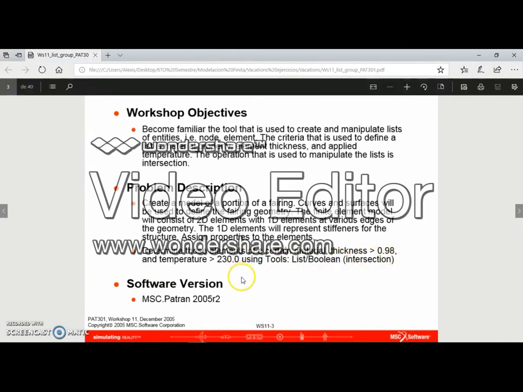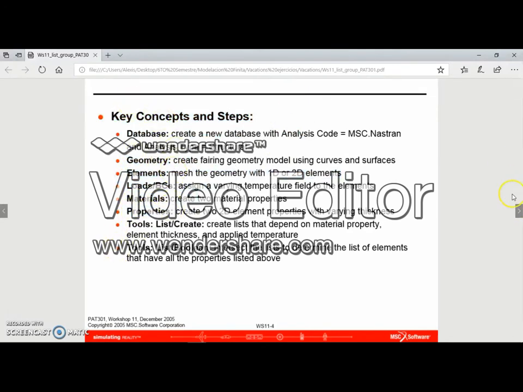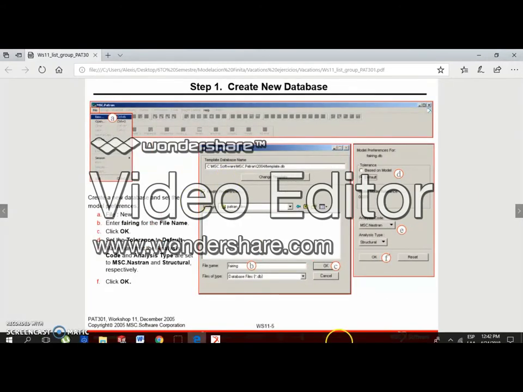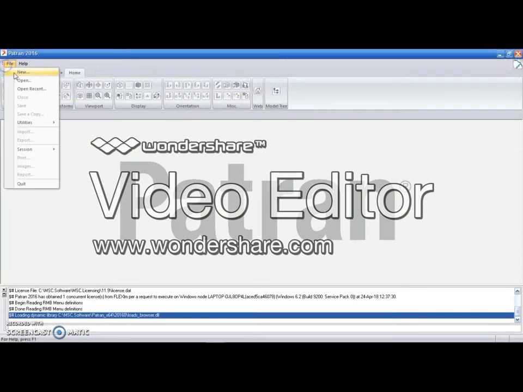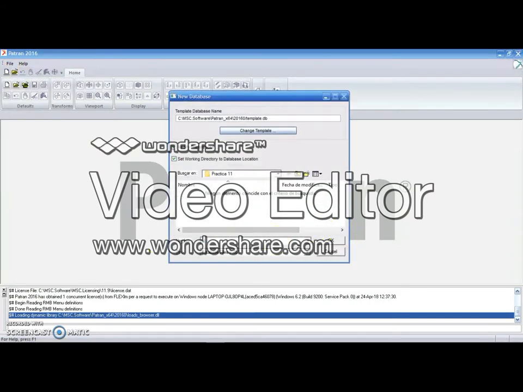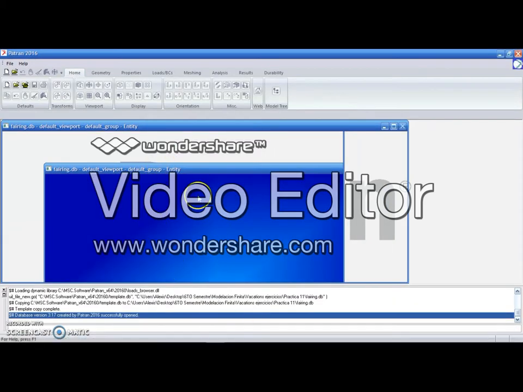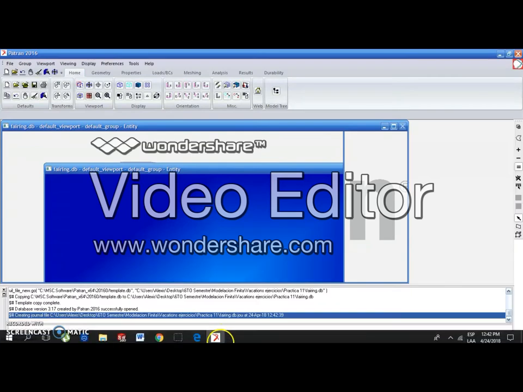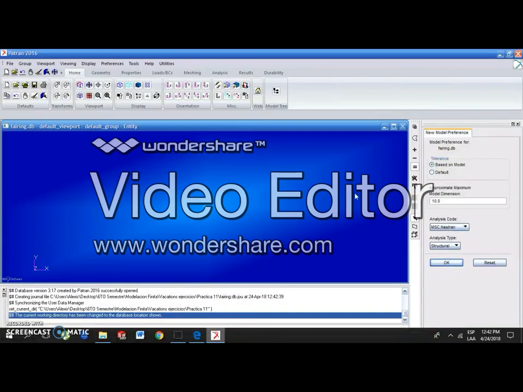Alright, we go next. We have the key concepts and steps. What is database, what is geometry, what are elements, loads, etc. First we need to go File, New, enter fairing for the file name, click OK. Set the tolerance to default and make sure that the analysis code and analysis type are set to MSC Nastran and Structural respectively.